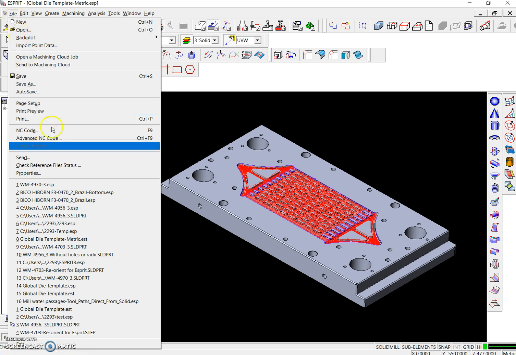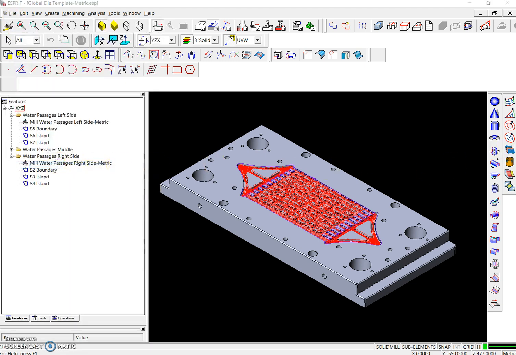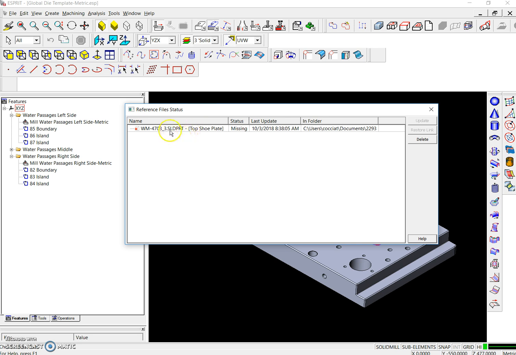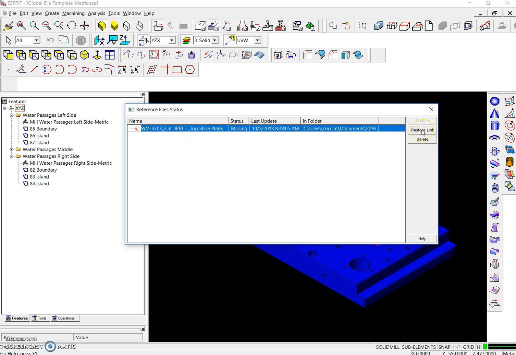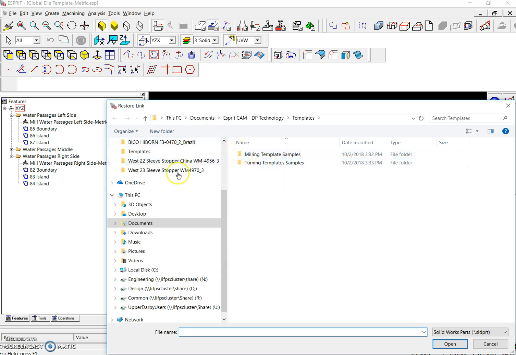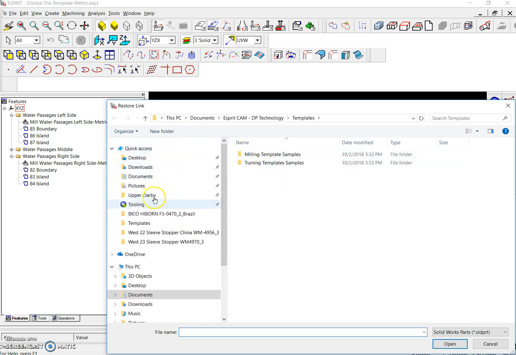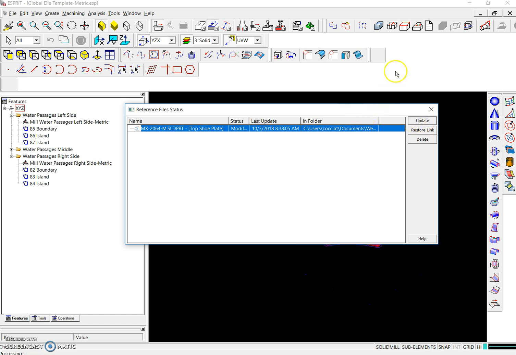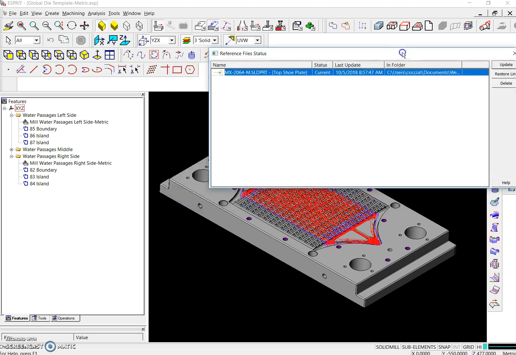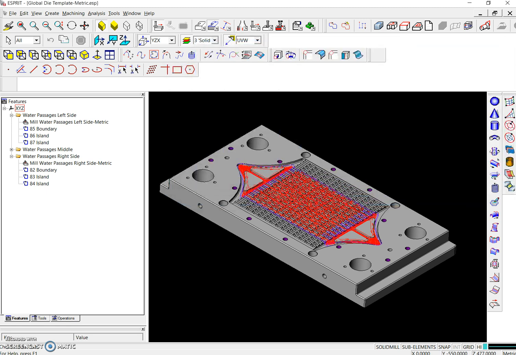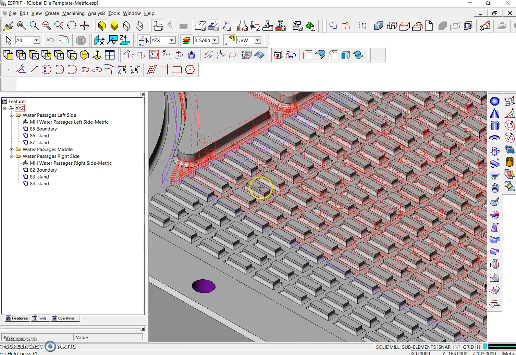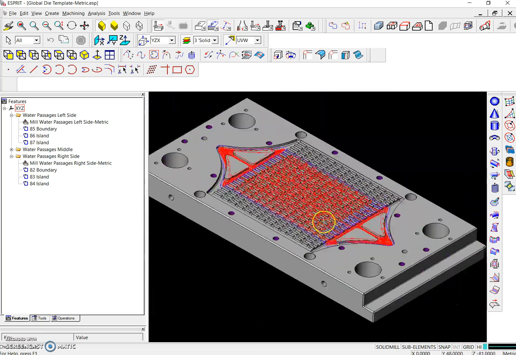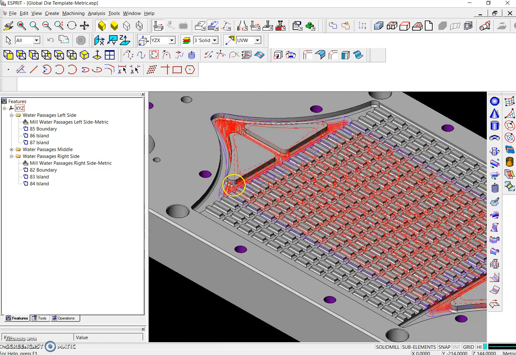So to do that, file, check reference file status, then you restore link. Now you have to find that file that you just changed, the SolidWorks file that you just changed the fillets on, and you select that, then you just say update, and it updates. So you can see that it's not matching the last one, because these change from time to time.